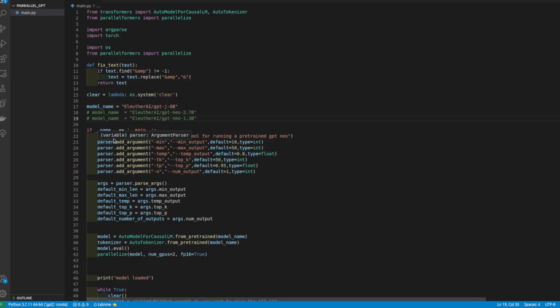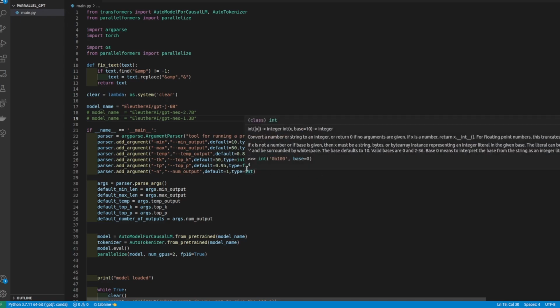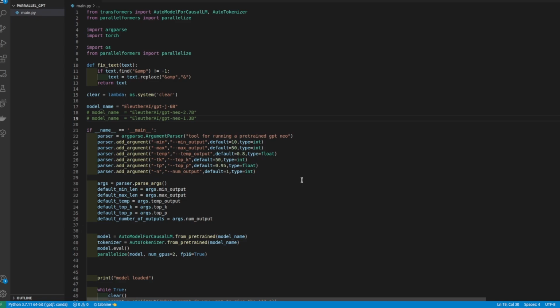Here we can then see an argument parser, and it just sets some default values that you can change later on, but this will make it so you don't have to change it. And so the minimum output will be 10, max will be 50, temperature will be 0.8, the top K will be 50, the top P will be 0.95, and the number of outputs will be 1. These aren't necessarily the best, but these are just the defaults that I set for this tool.